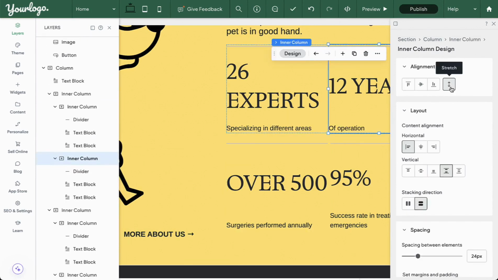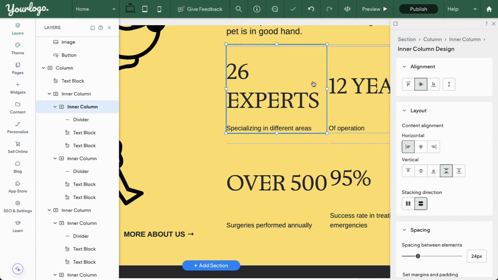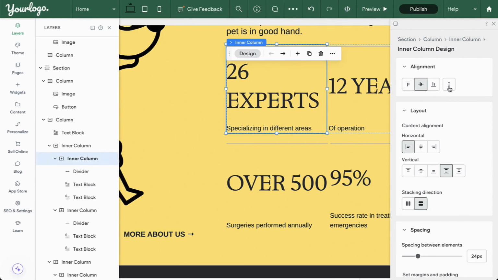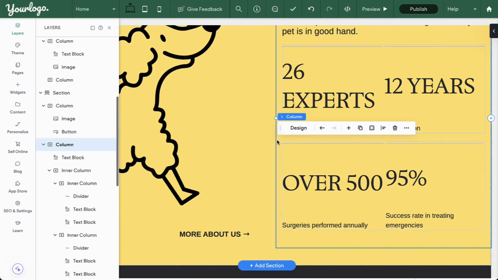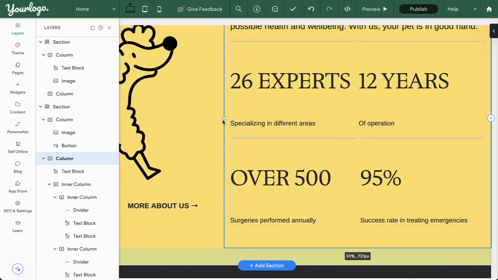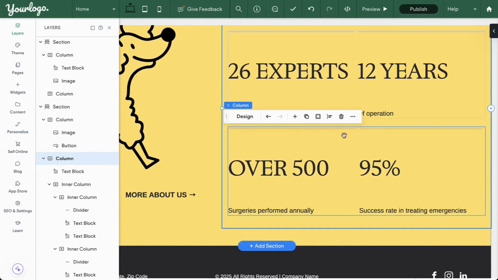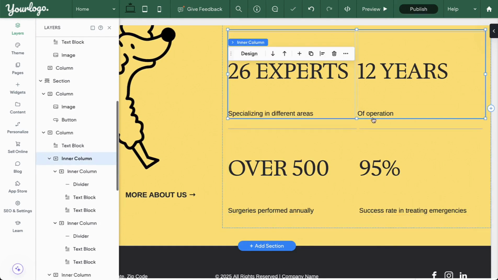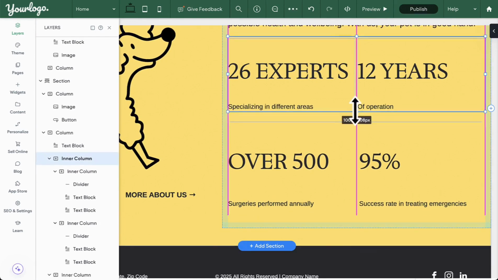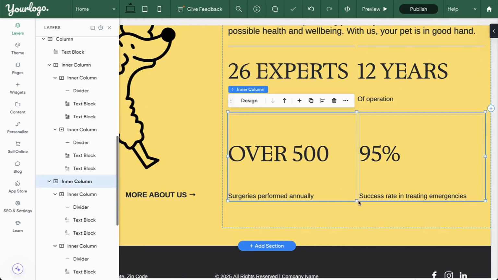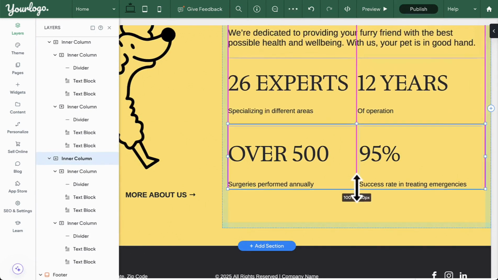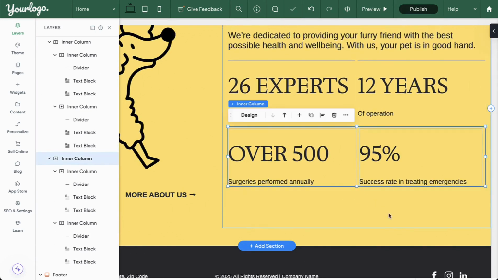If that sounds a little abstract, let me quickly show you how it works. First, make sure to enable the stretch feature for all the vertical inner columns. I'm also going to make the main column a little wider so that our text doesn't look so cramped. So now, when we click on the horizontal inner columns and resize them, this ensures everything stays aligned and scales proportionally, making your layout more responsive across different screen sizes.